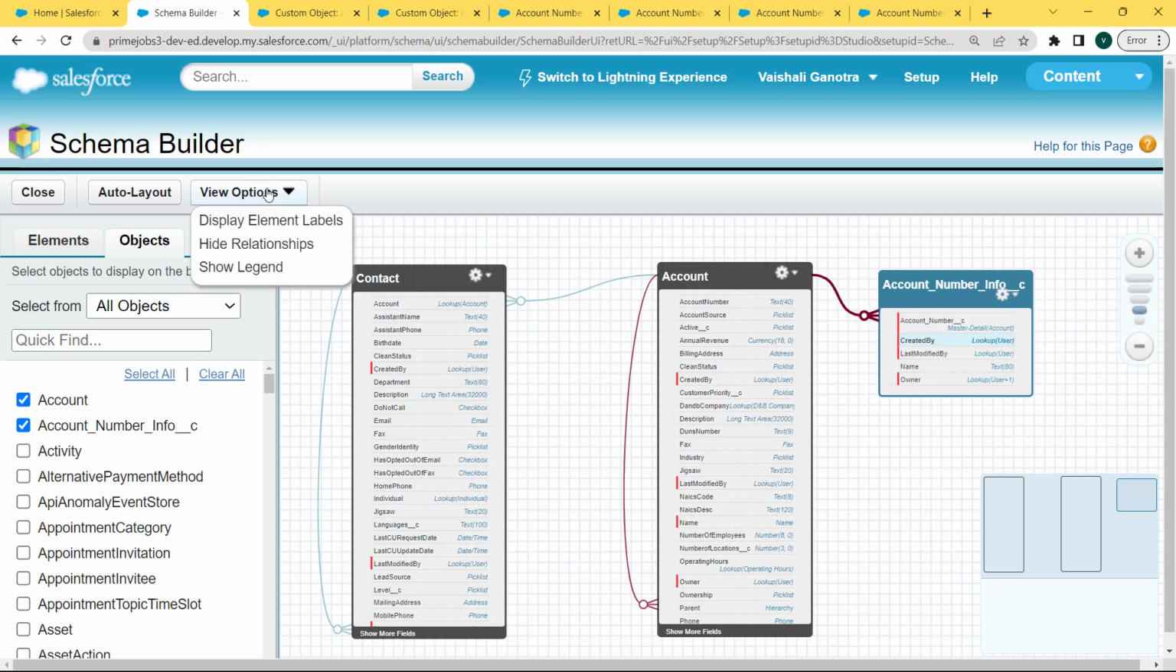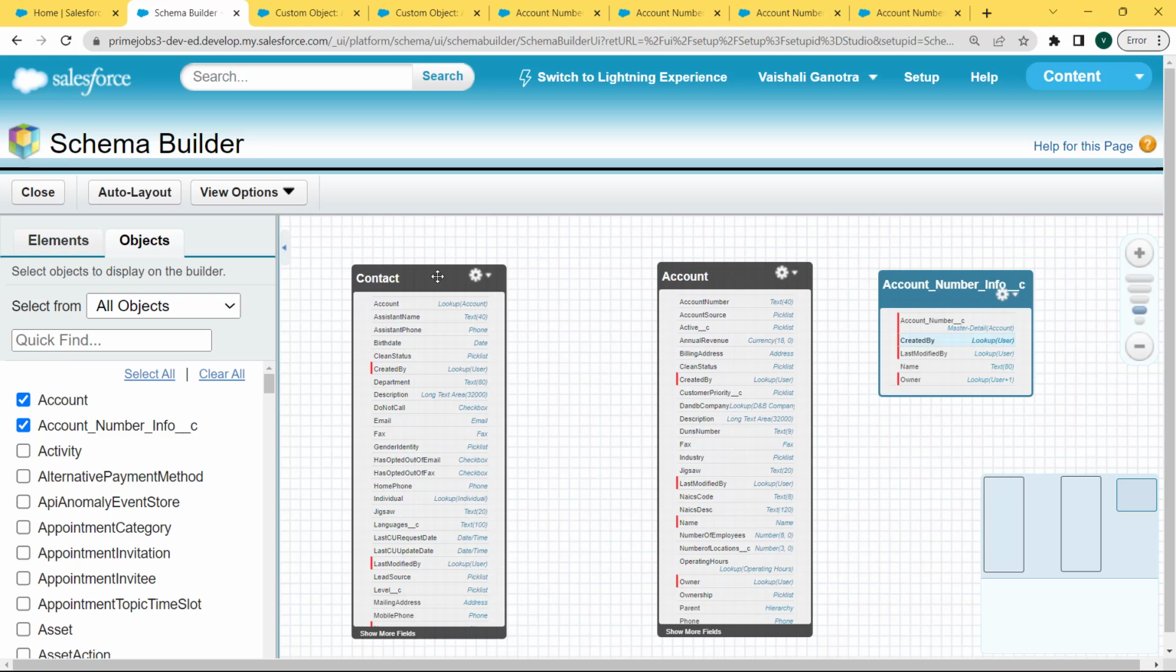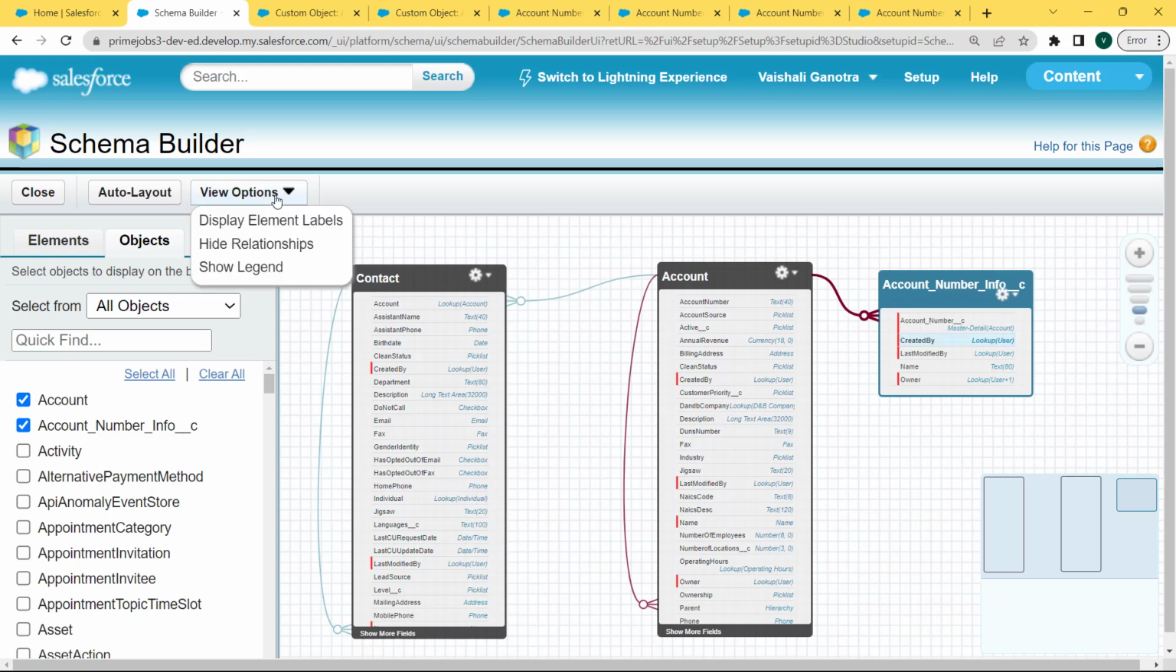Now again click on the view option, and there is a hide relationship option present. So click on this option and we can see that the relationship will be hidden and only the objects are shown on the schema. Now again click on the object option if we want to show the relationship again. So click on this option and the relationships between the objects are shown again.